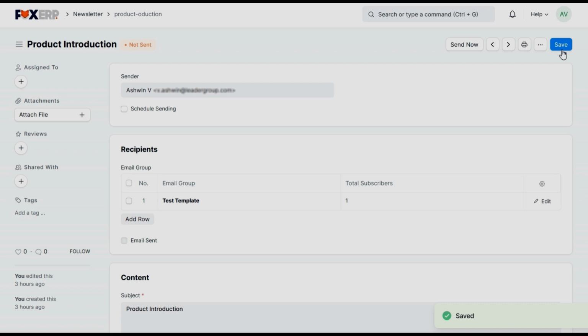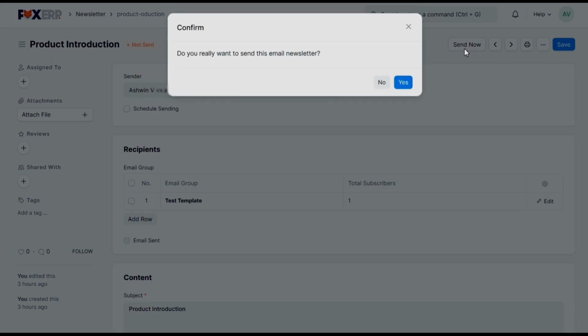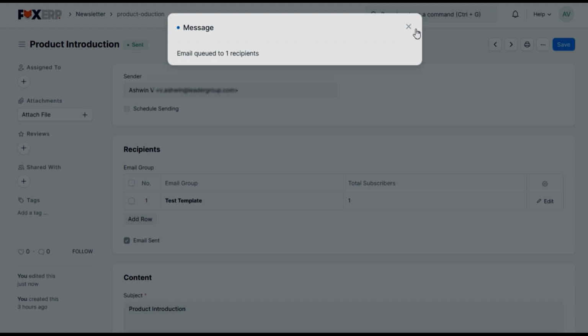So before sending I'll save it. Also, before sending, we can see how the newsletter is looking. So now let's send this and all the recipients will receive this newsletter shortly.